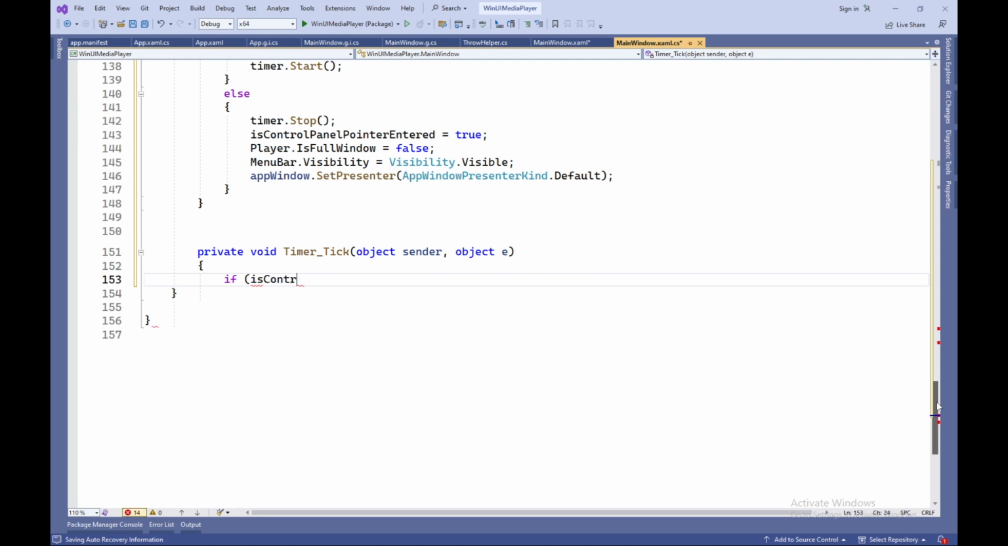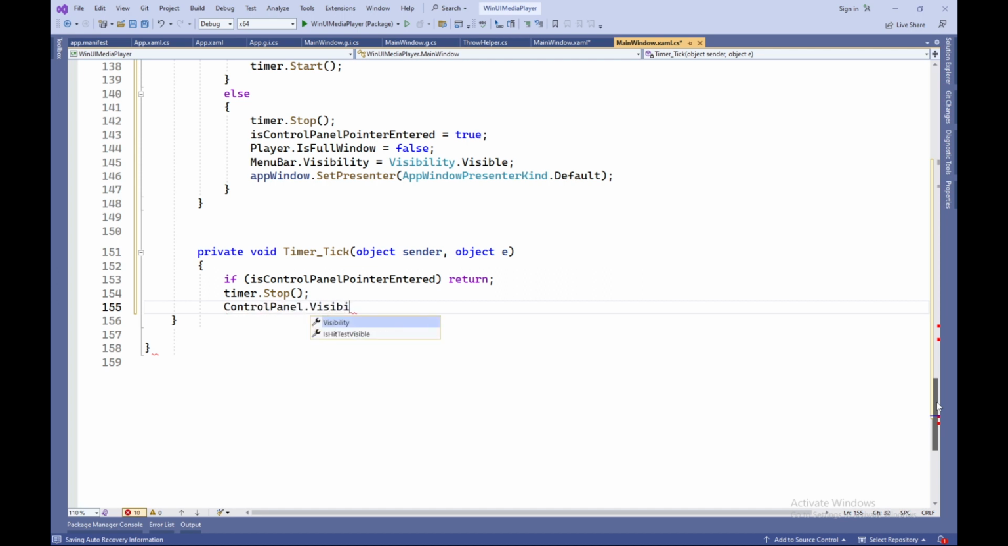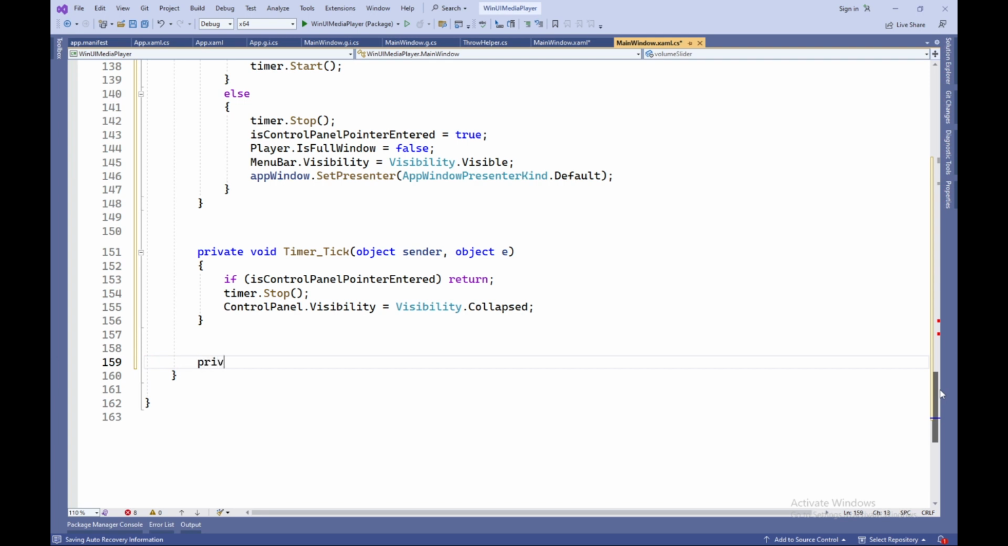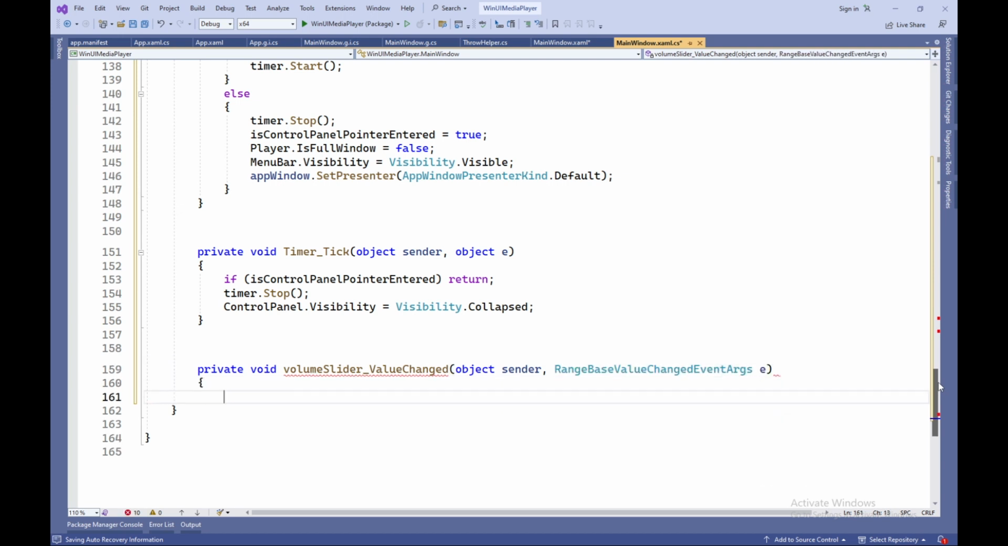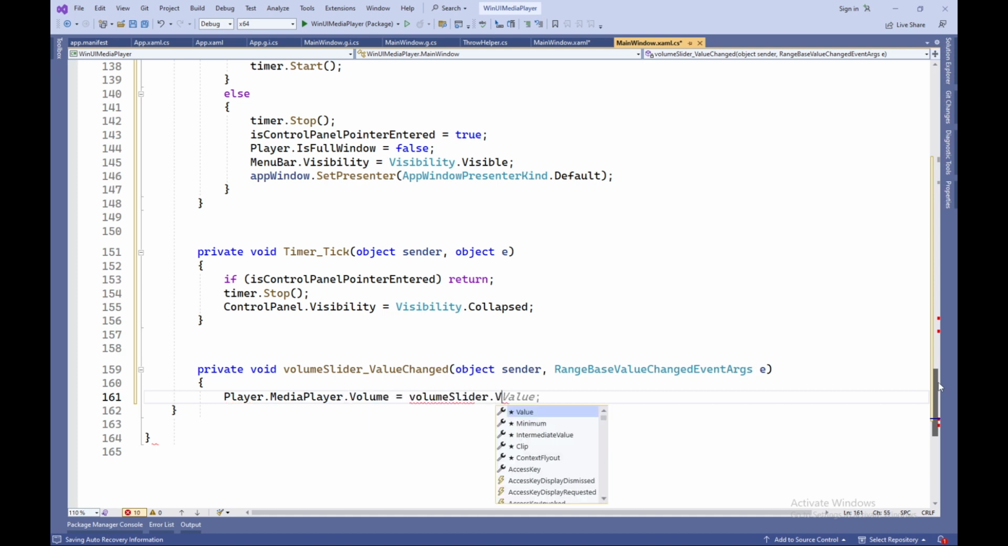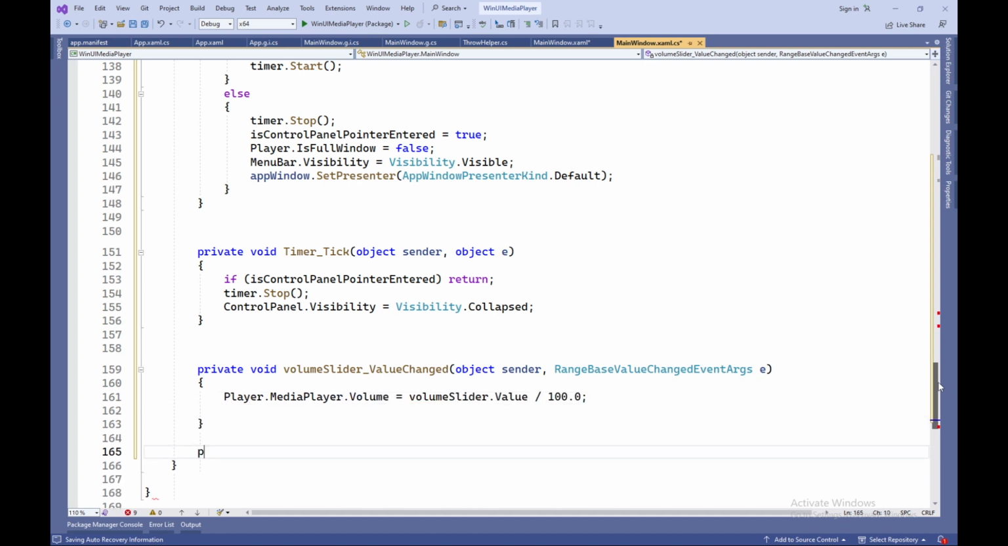timer.Stop, stopping the timer to prevent the control panel from hiding. isControlPanelPointerEntered = true, setting the flag isControlPanelPointerEntered to true. Player.IsFullWindow = false, setting the player to the default mode, non-full screen. MenuBar.Visibility = Visibility.Visible, displaying the menu bar element. AppWindow.SetPresenter(AppWindowPresenterKind.Default), setting the presenter for the window to the default mode.